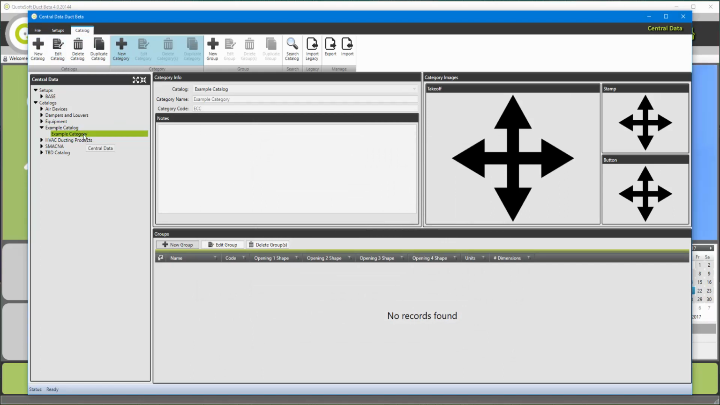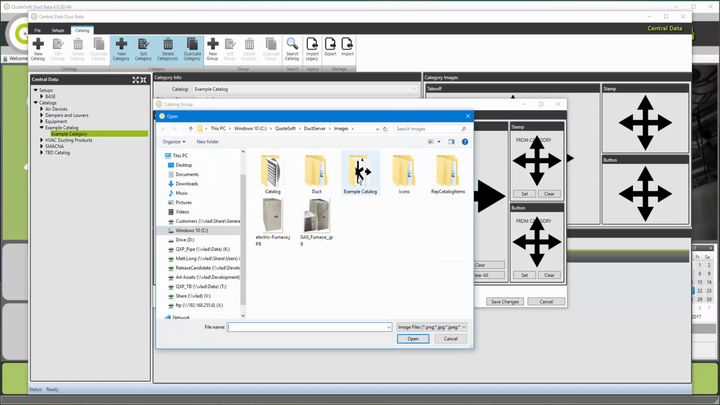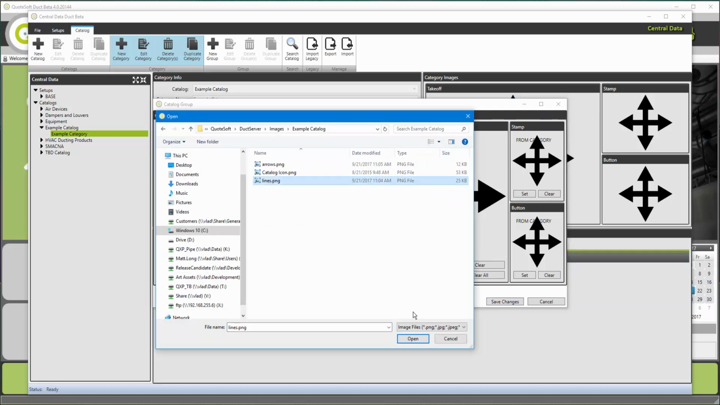Next step is to create a group. Click the New Group button at the top and type in a name. At this point, you can see the images were inherited from the category, not from the catalog. We can modify these if we so choose. I'm going to click Set All and select Lines.